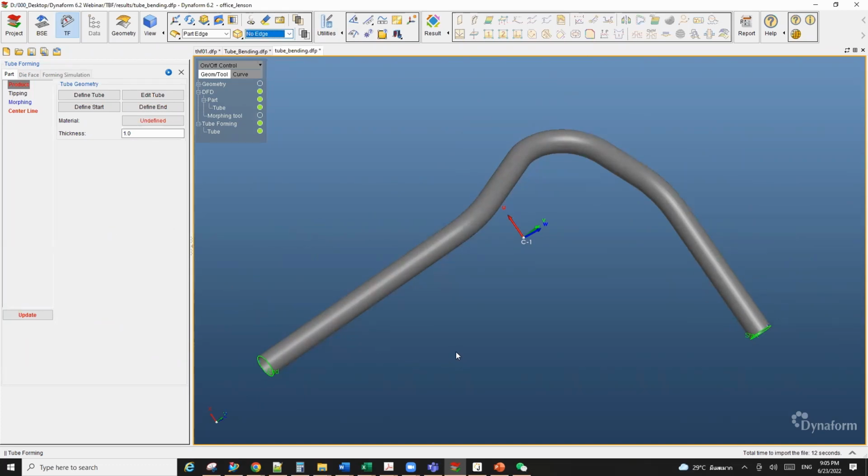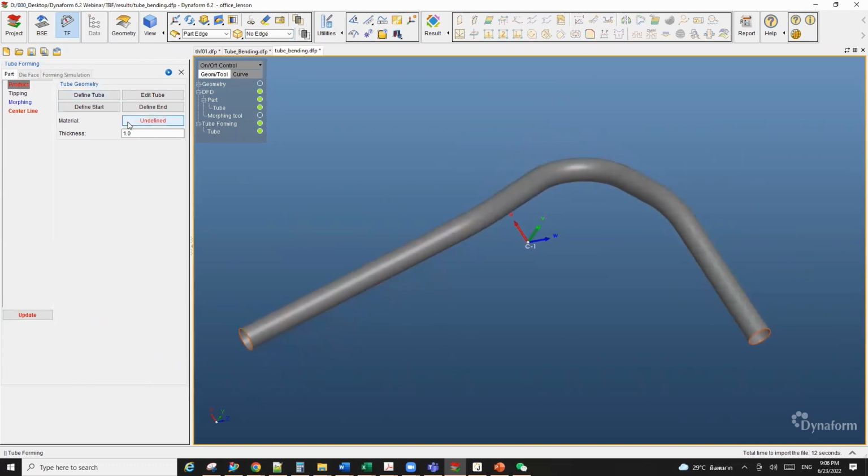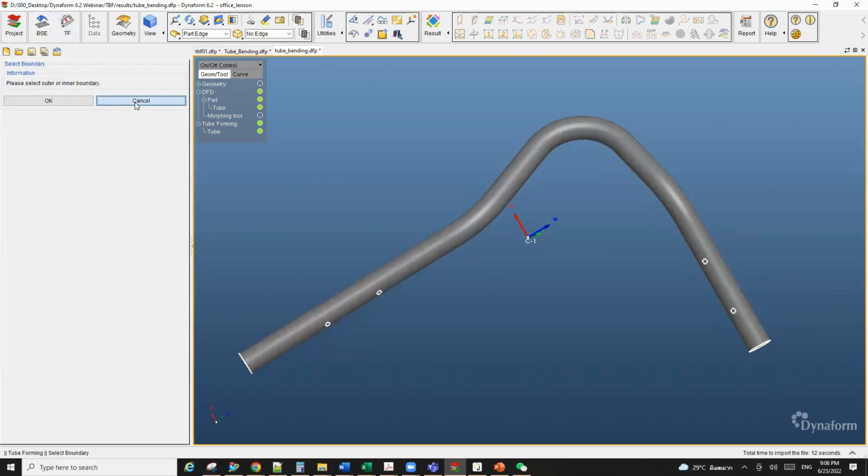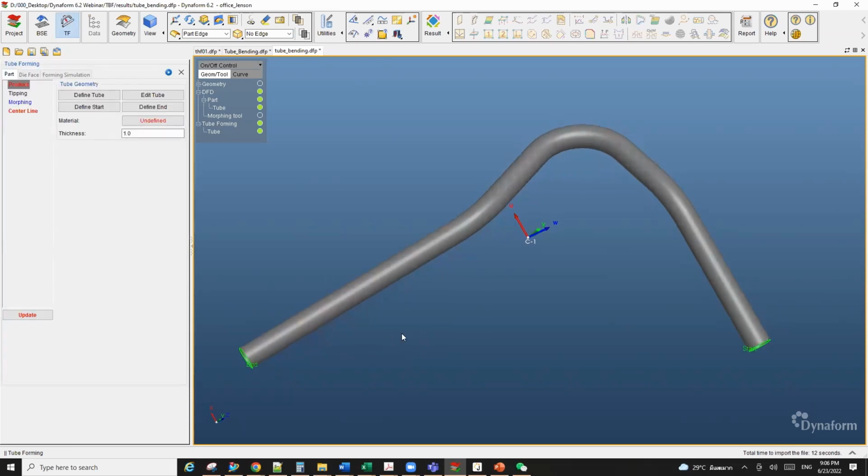You also notice we have the start of the tube and also the end of the tube. You can define the start of your tube, and you can also define the end of the tube if the one that's defined here is incorrect.